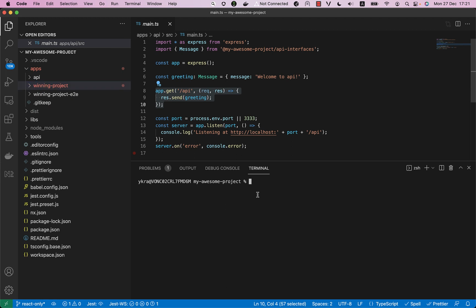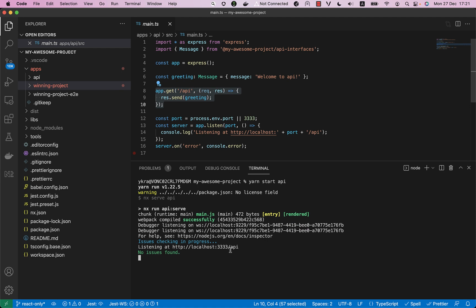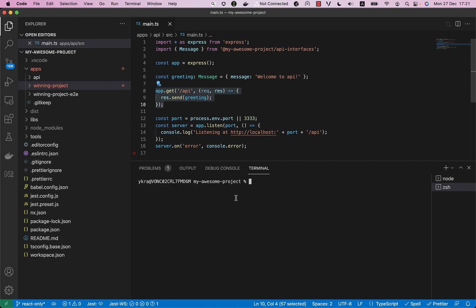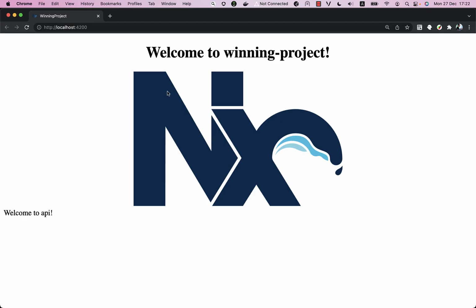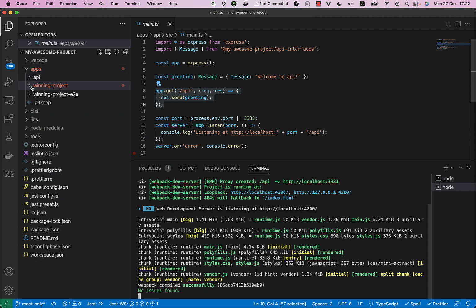We're going to start the server first, so it's going to be yarn start api. And it's running our server on 3333 API, and we're going to run our UI in a different terminal, so it's going to be yarn start winning project. It's going to start up our React application, and it did. So we'll go to this address, and welcome to winning project. Welcome to API, and this is what we get from the server actually.